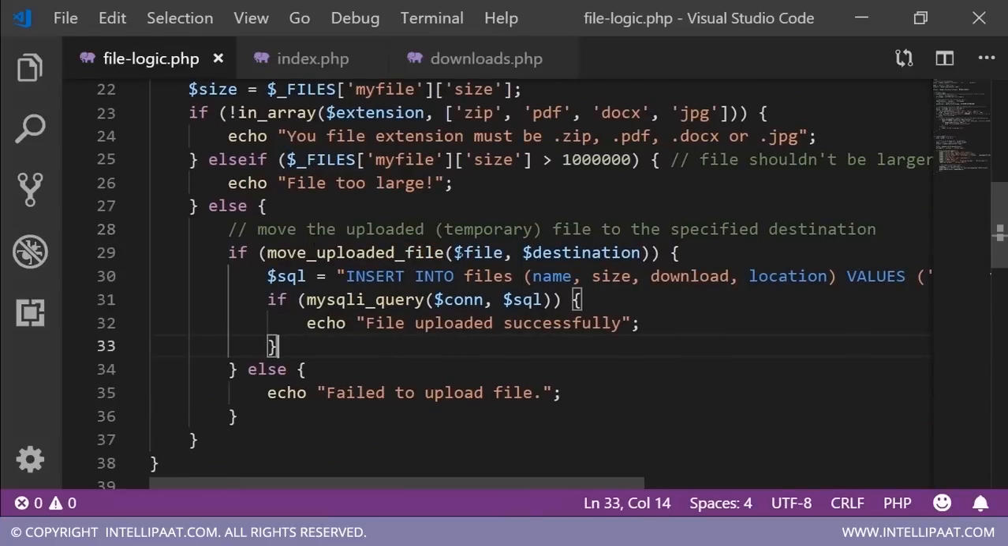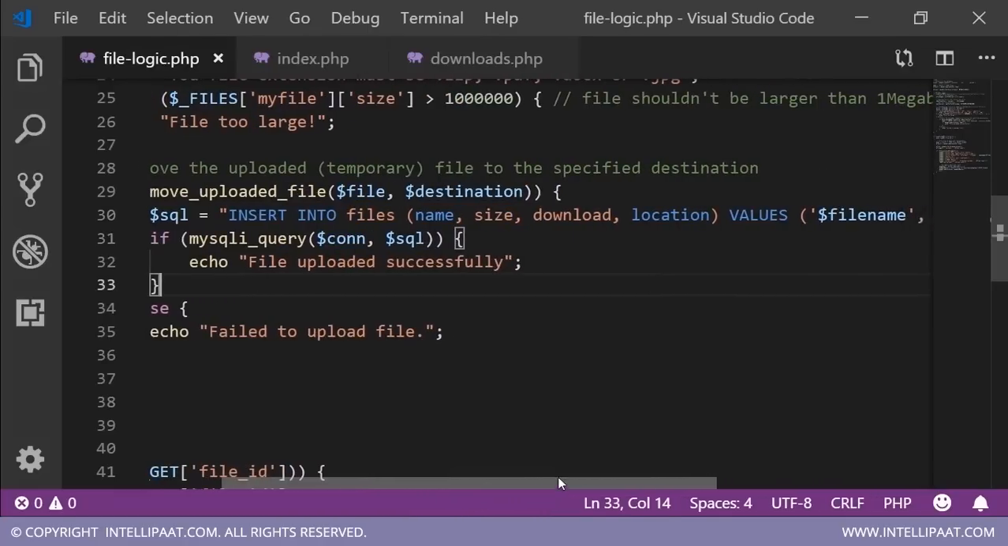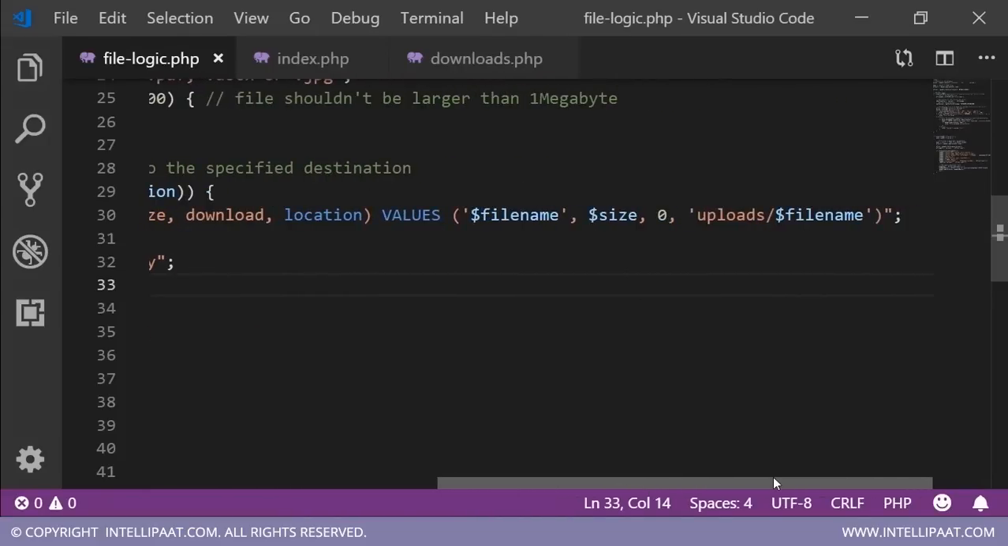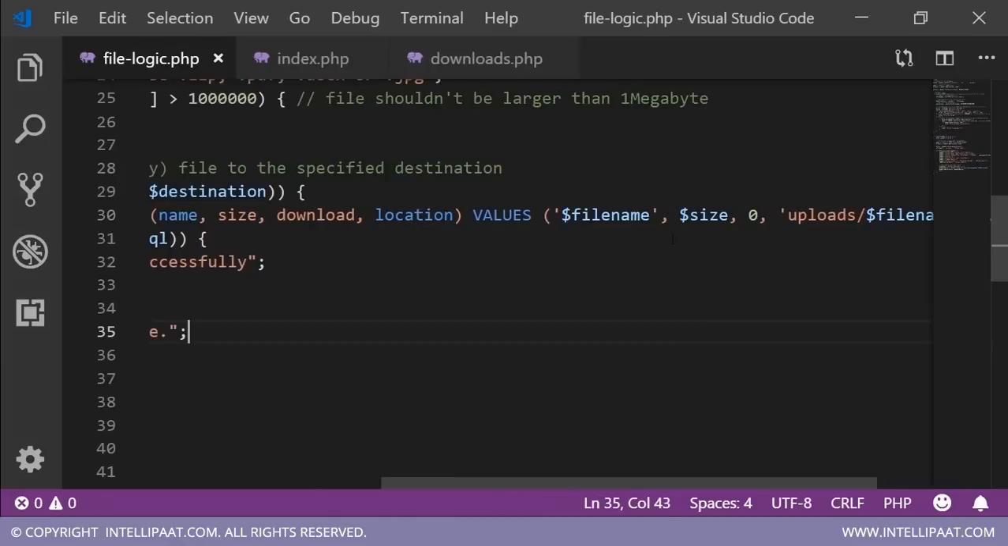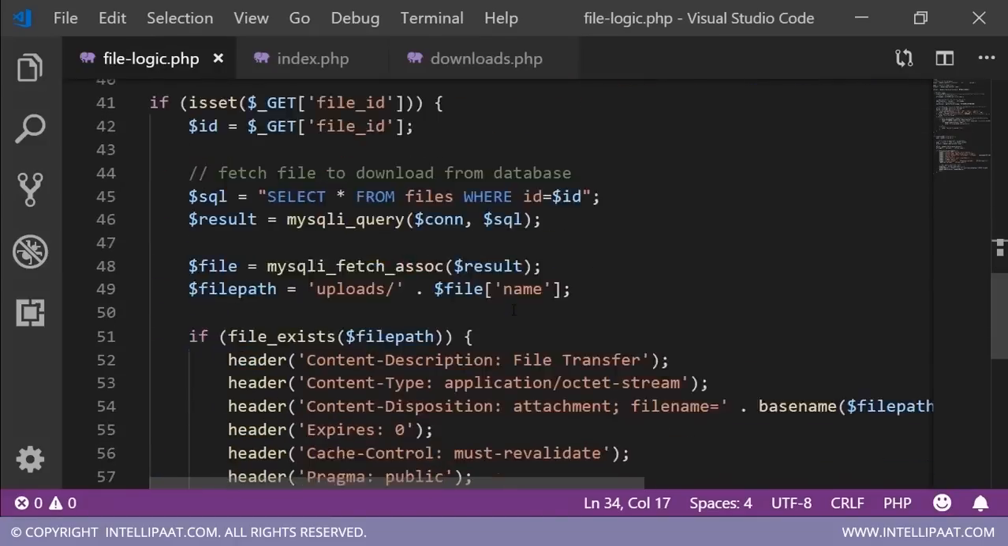And then it uploads the file to the destination path. So here we are using a SQL query, where we are inserting name, size, downloads, and location. The values are $filename, $size, 0, and uploads/filename. It is 0 because initially the downloads value is 0. Also, if it is uploaded successfully, we'll get the message file uploaded successfully. If it is not, we'll get failed to upload file. And this is for the download part.